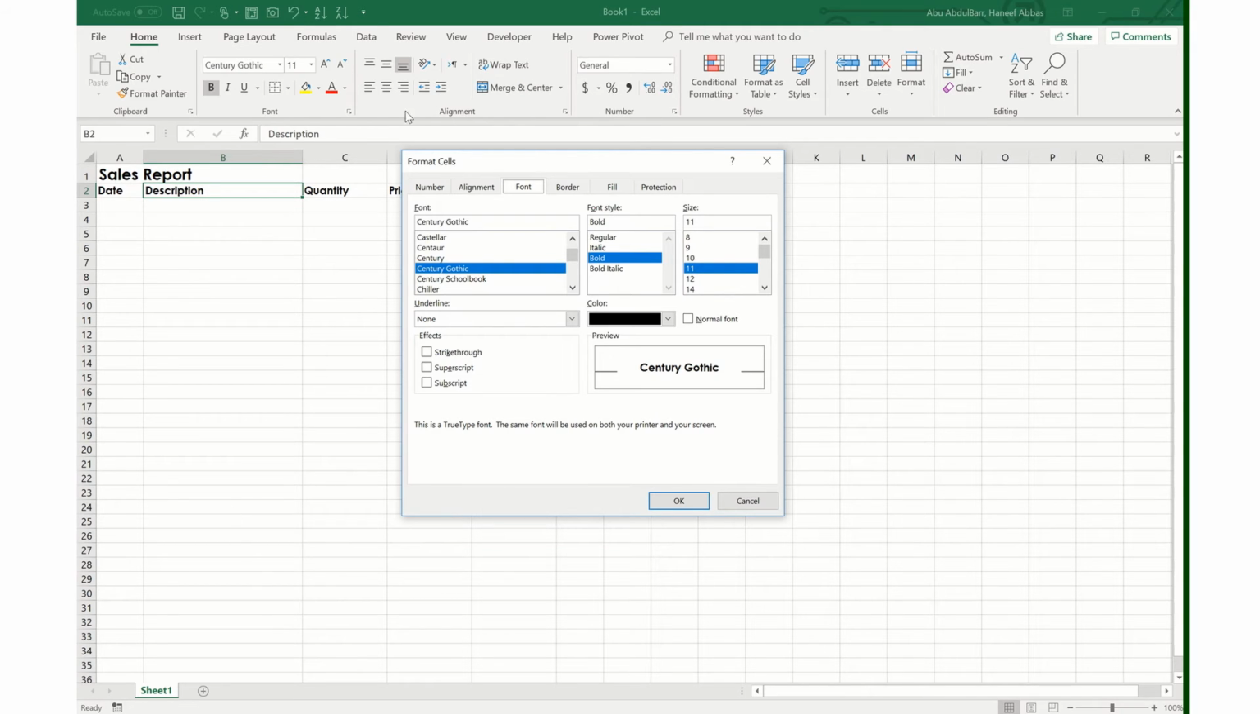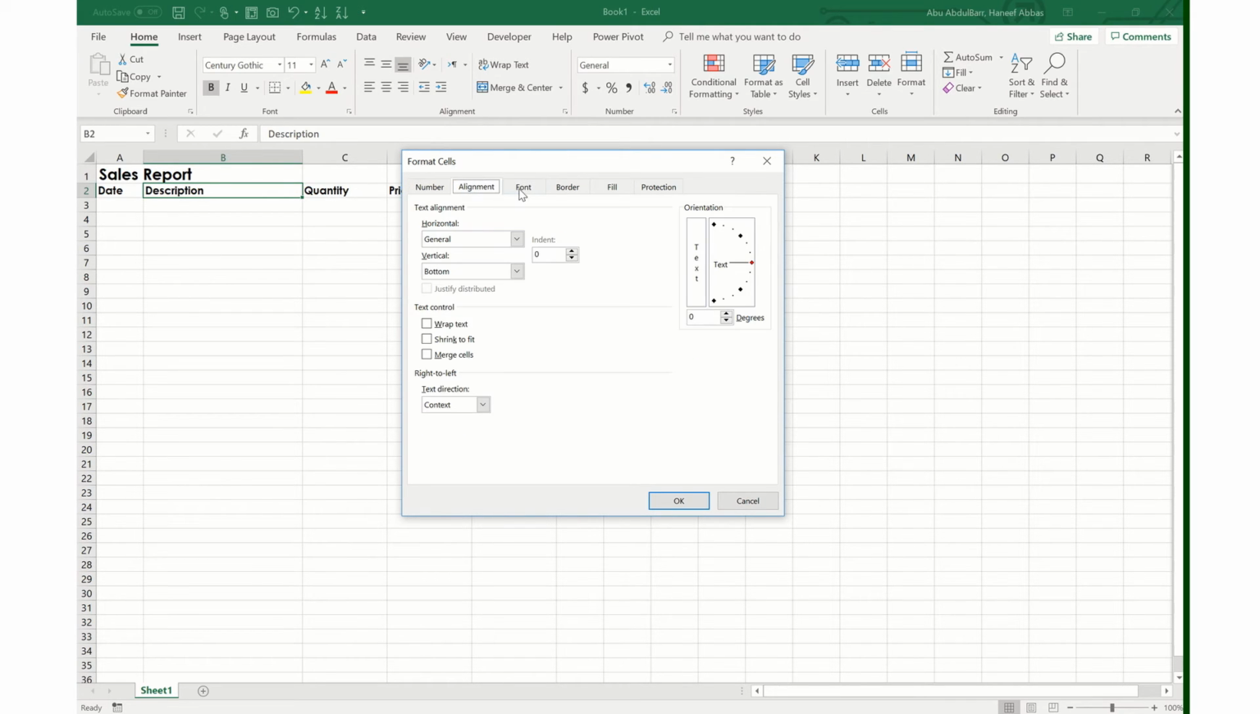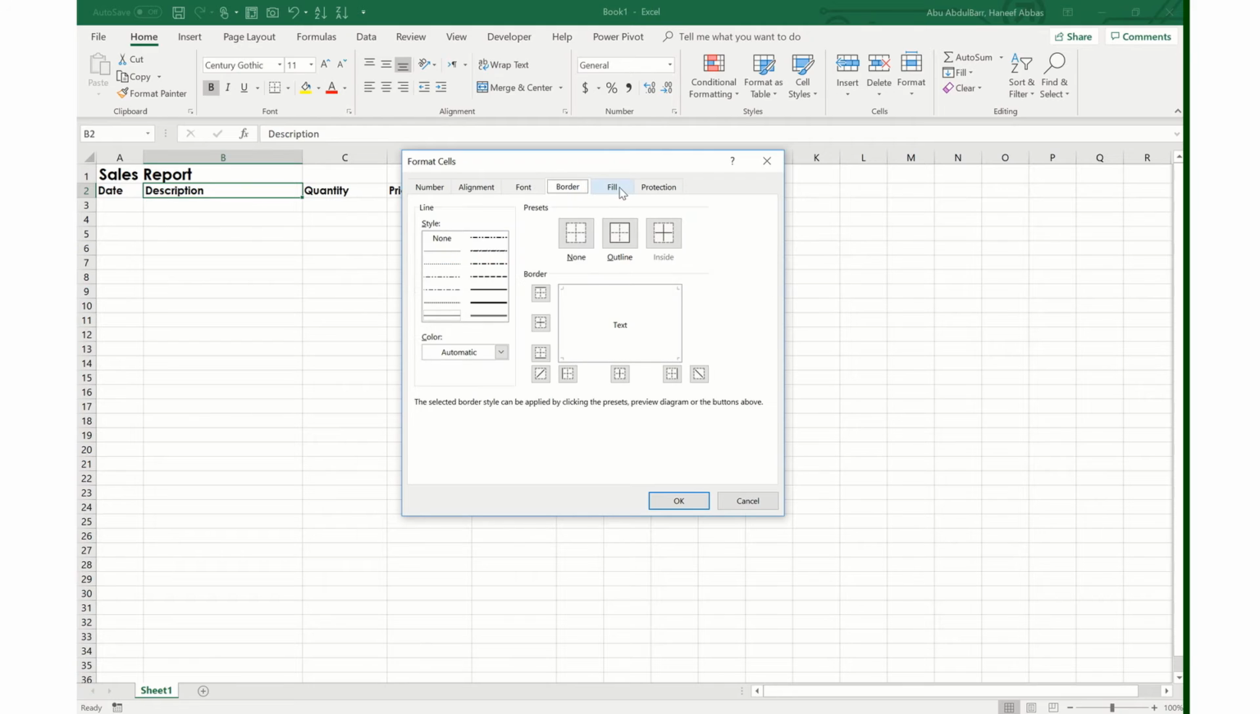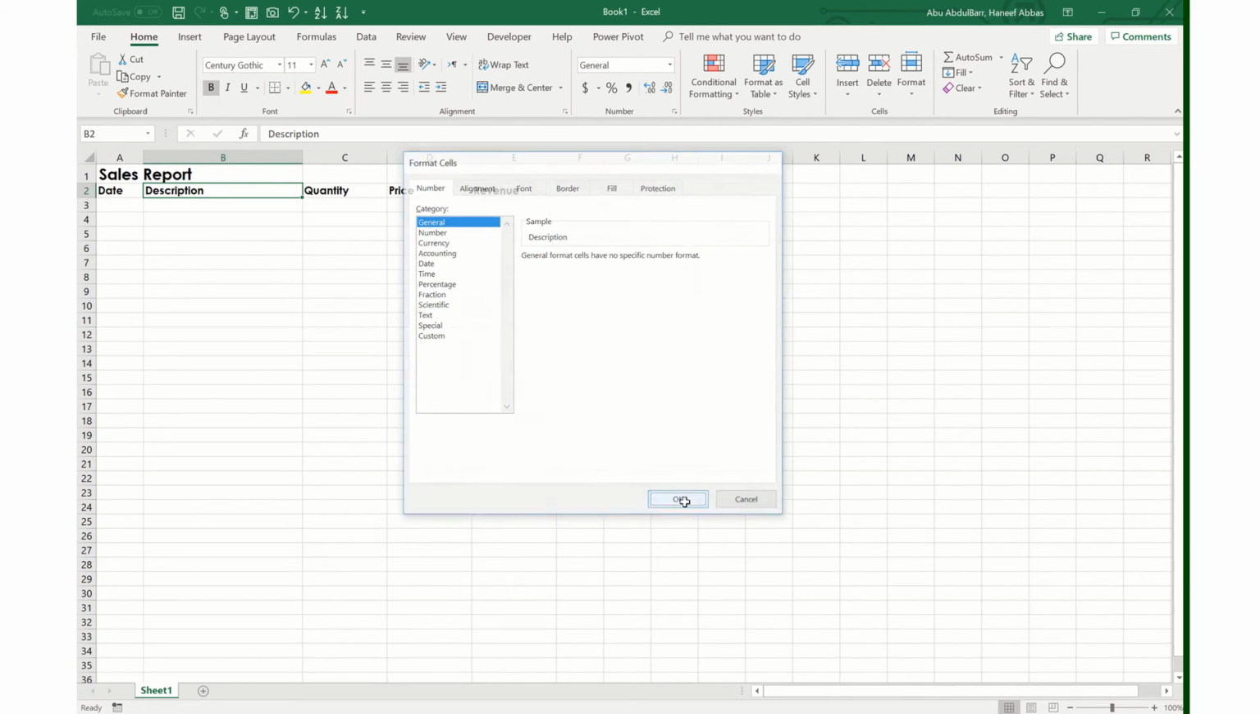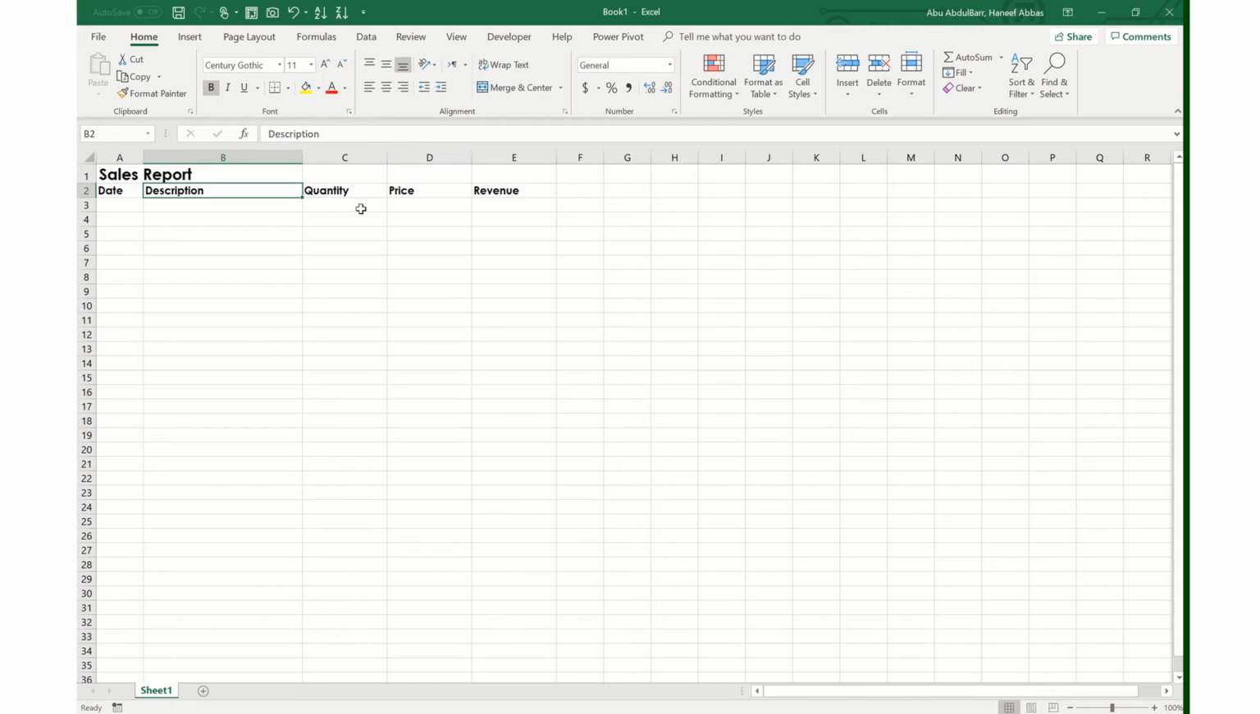Once you click on the expansion button, it opens up this format cell dialog box, and then you can decide which of the format styles you would like to apply, and choose your relevant commands. But we won't go into more detail right now. We'll revisit this once we come up with some data for our sales report table.